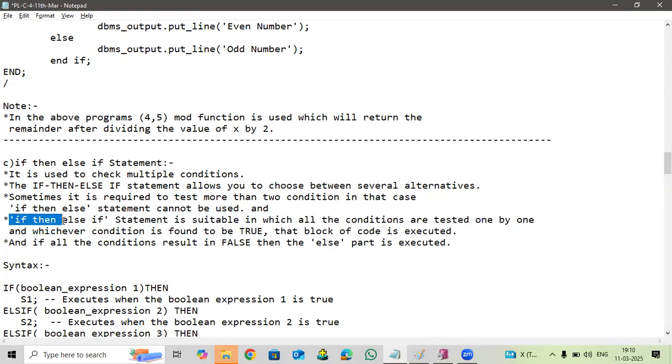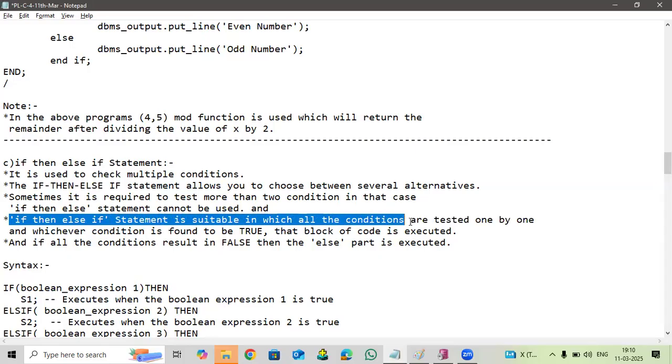With the if, then else, if statement, all the conditions are tested one by one. Let's say I have 10 conditions. First condition, if it is satisfied, give the output. If not, check with the second one. If it is satisfied, output. If not, next one, next one. Until it finds the satisfied condition, it will keep on executing one by one. If none of these 10 conditions are satisfied, then it comes out of the block.